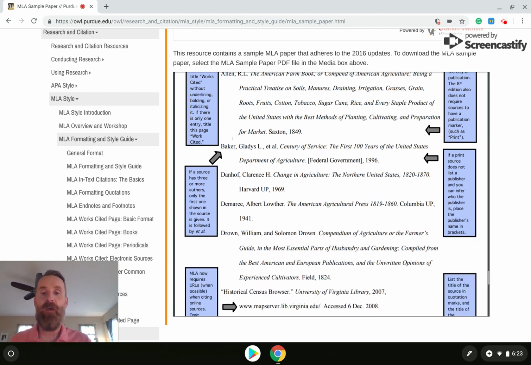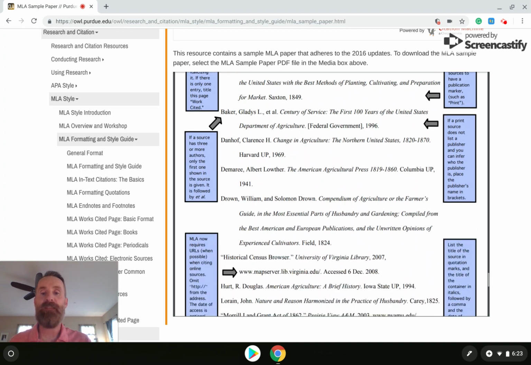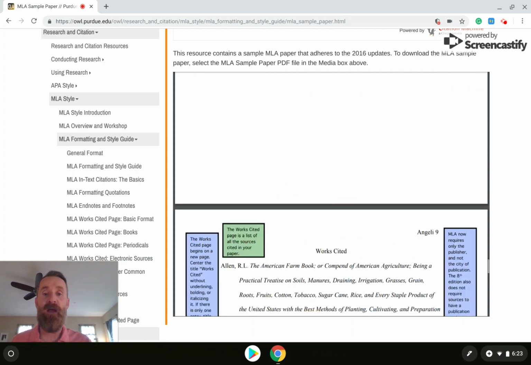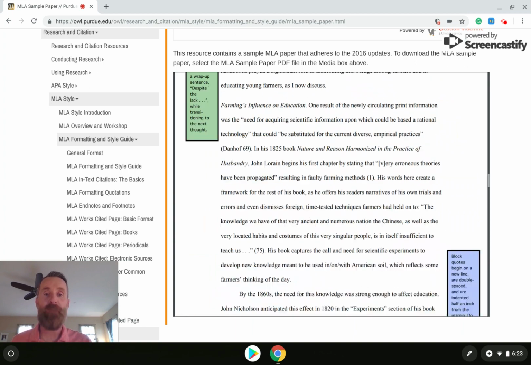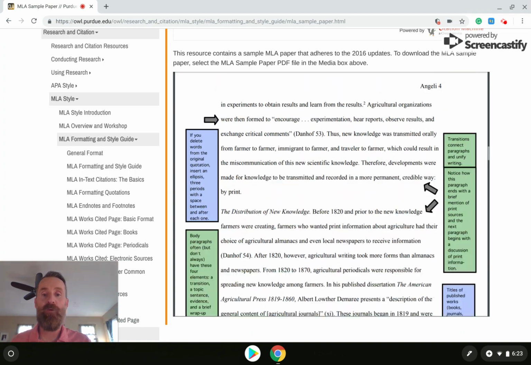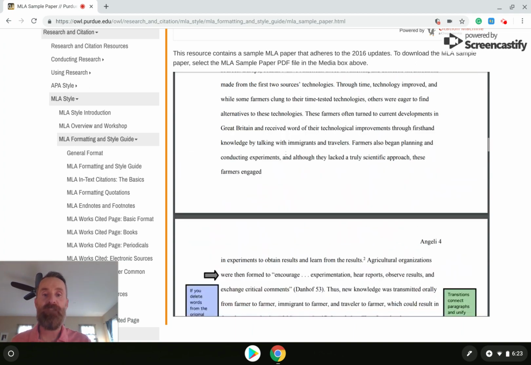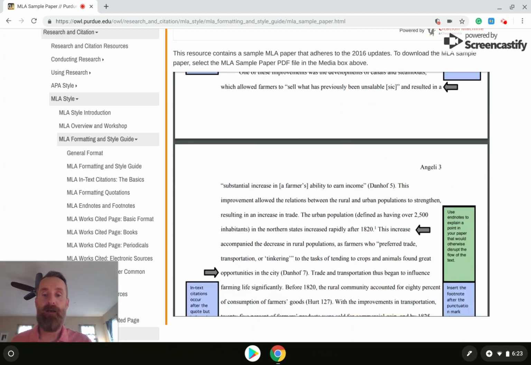And so here we go, alphabetical. There's A, there's B, and boom, right there, Danhoff, Clarence H. Danhoff. He wrote this book, Harvard University Press, 1969. It's an old book. If you get your hands on that exact book, that exact publisher, that exact year, and you open it up to page 5, which was way back up here, lo and behold, you're going to find the exact words that were quoted in this paper right here. You're going to find these exact words somewhere on page 5. And that's basically the system.